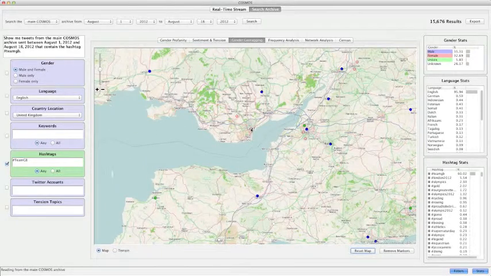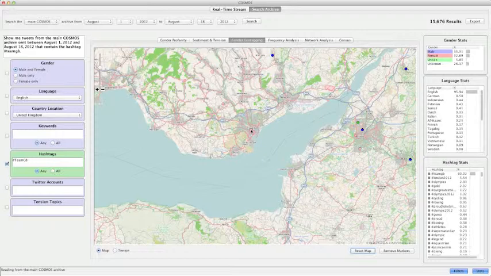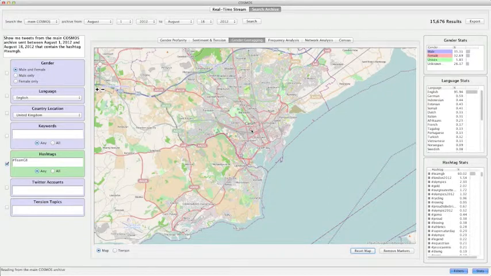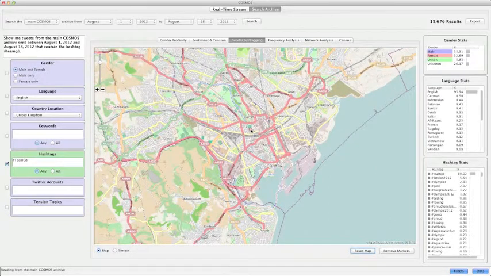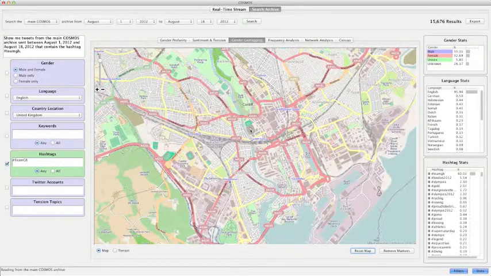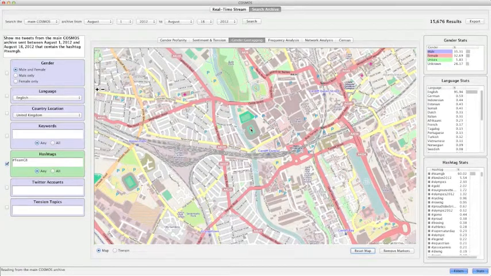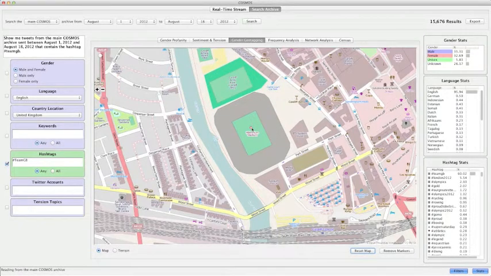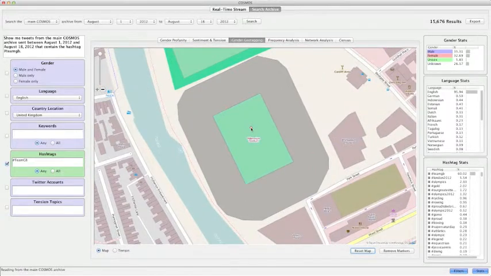We can then zoom in to this particular location to indeed verify if this person is tweeting from the location they are specifying. As you can see, the degree of granularity is high and the degree of accuracy is also high in relation to geocoding information.